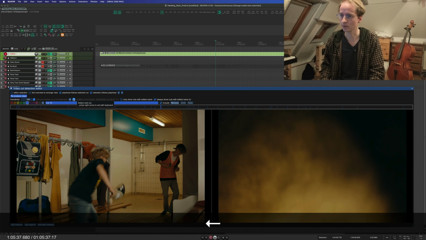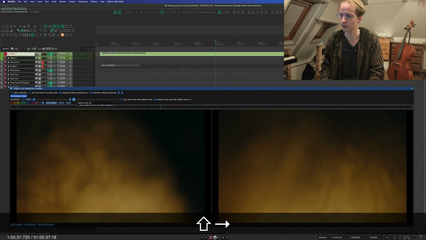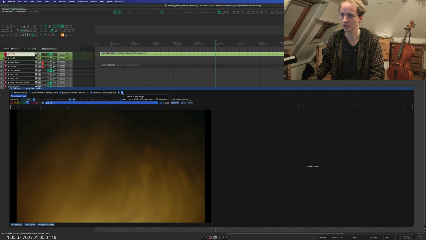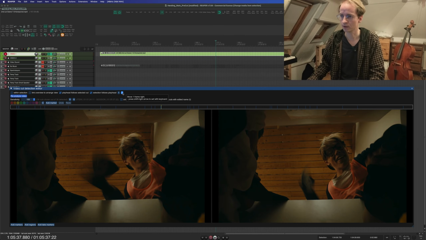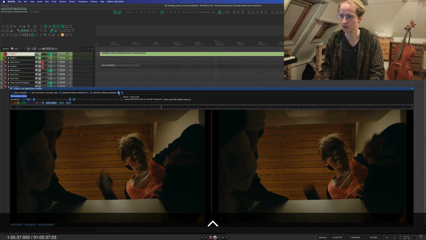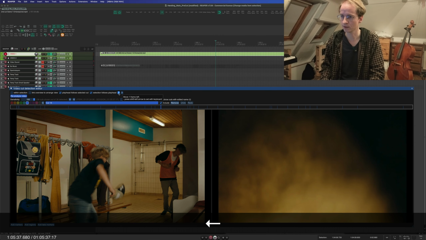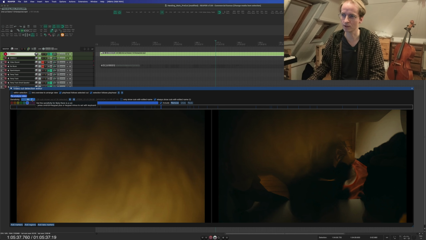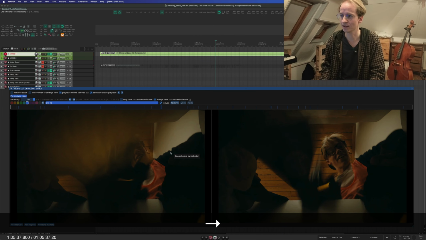Here's something weird going on. As you can see, if I hold down Shift, we could go frame by frame here. So there's, that's definitely a cut, but this is not a cut. This is a detected cut because there's a really quick movement.